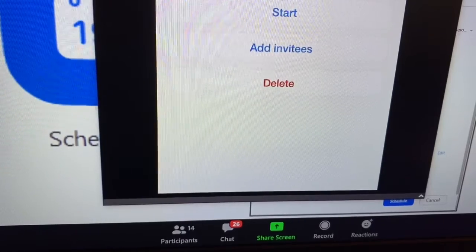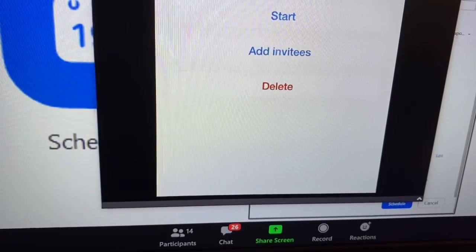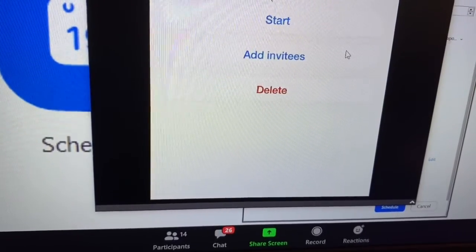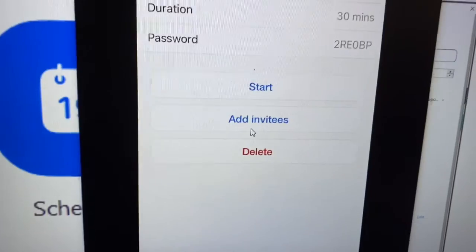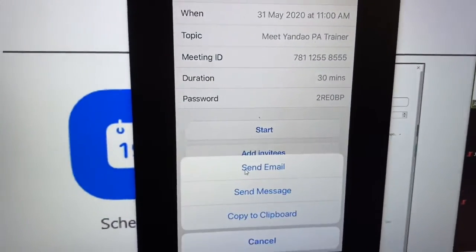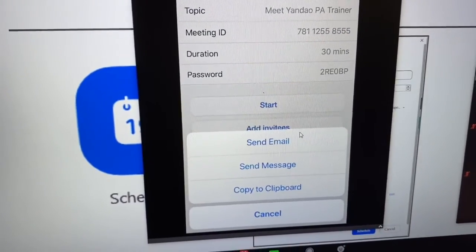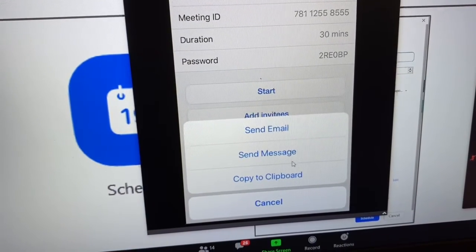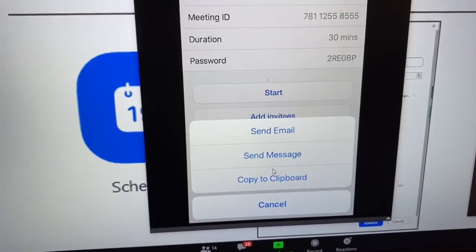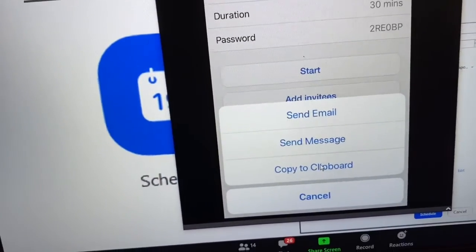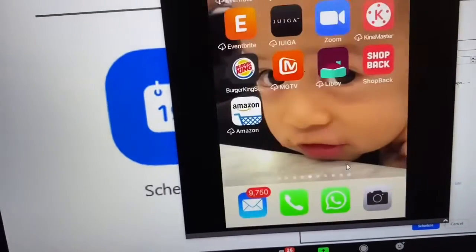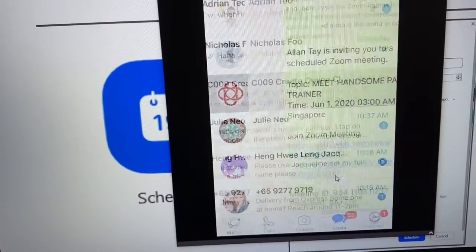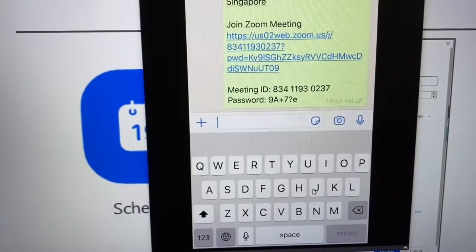particular meeting. How do you actually share this meeting details or invite your students, right? It is by tapping the button called Add Invitees here. So I'm just going to tap the button Add Invitees. You will see a menu pop up. There are a few options. You can send message, you can send email. What I like to do is the copy to clipboard method, which is to copy the information. And where do I paste? I will go to my WhatsApp to paste. So I'll just jump to my WhatsApp now. And I'll open the group. And then I will paste it.